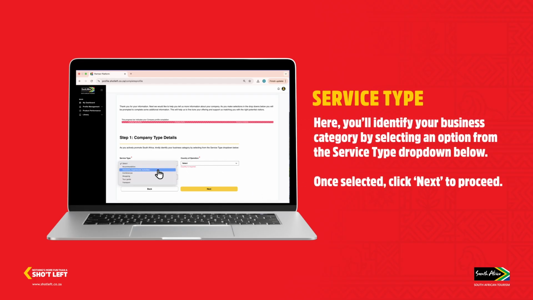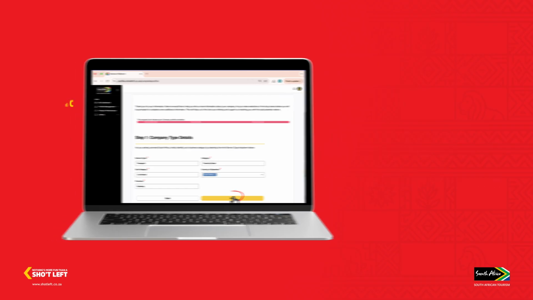Service type. Here, you'll identify your business category by selecting an option from the service type drop-down below. Once selected, click Next to proceed.